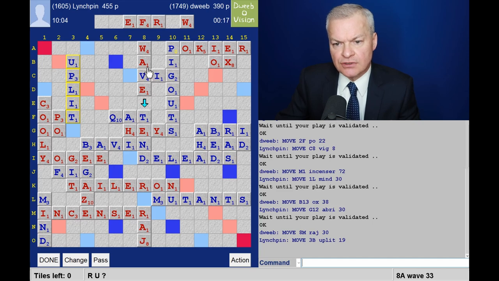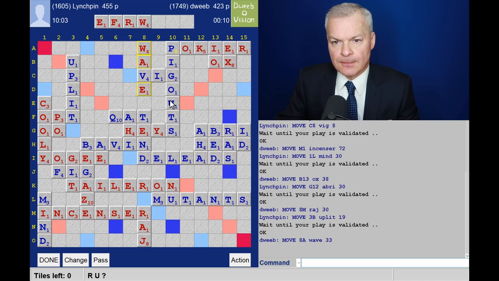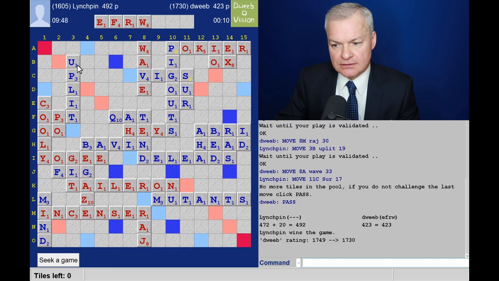So is there anywhere for WAW? No, I don't think so. I'm going with this. And I trail by only 30 points, but opponent's on turn, so that's going to get a little bigger, and he's going to get 20 points on count back. Nothing goes in front of uplit. And there we go.